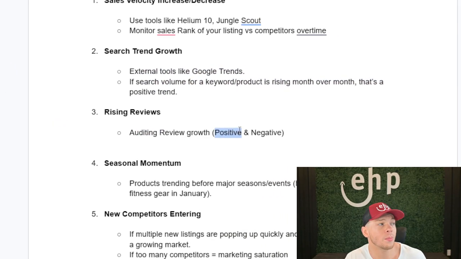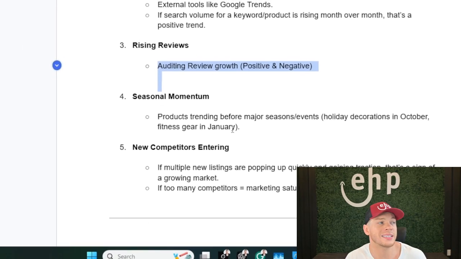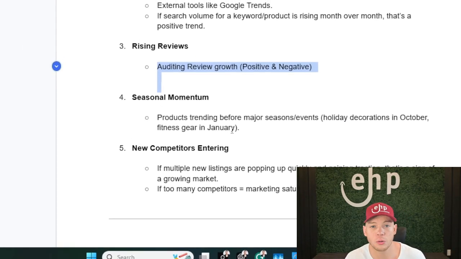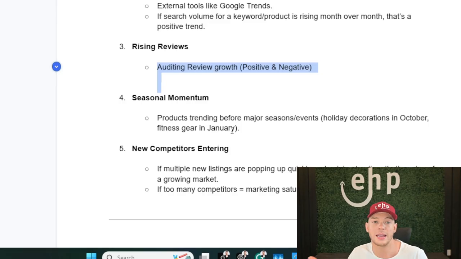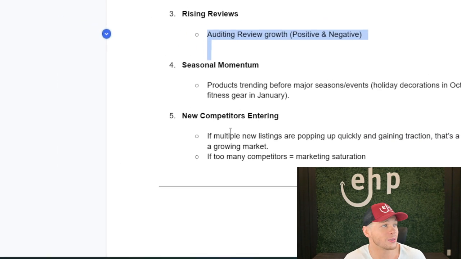Rising reviews, make sure you're looking at your negative and positive reviews. And then if it's a seasonal product, sometimes it's a seasonal product like adult games. Those sell the best during the holiday season and during Valentine's Day, right? Water guns, where you're playing around, that's going to be the best during the summer months. And during the holiday season, people buy that kind of stuff, which is funny.